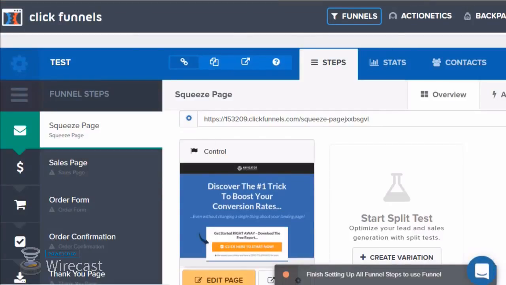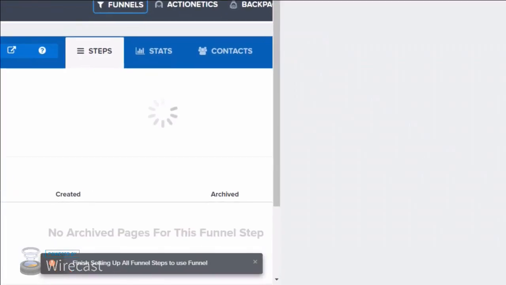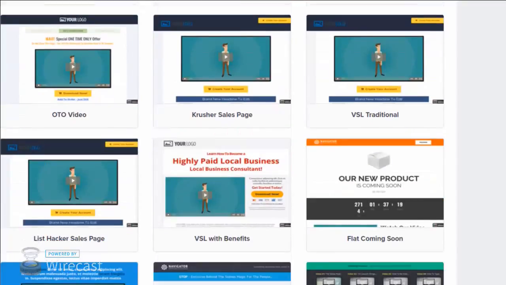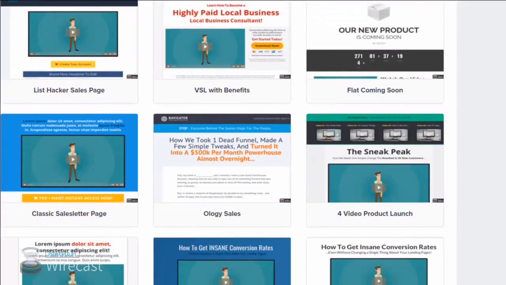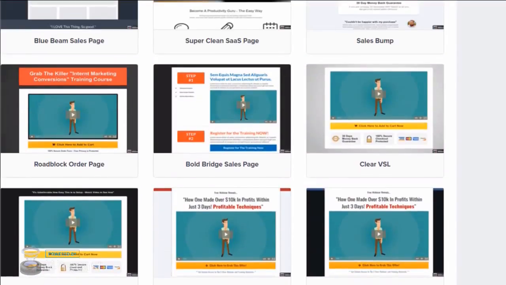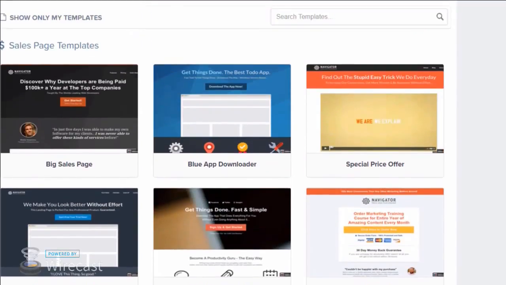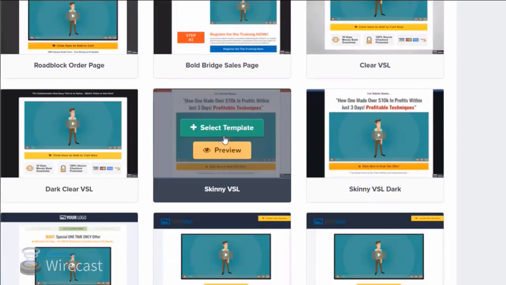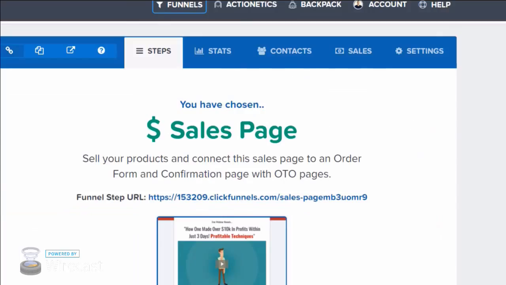Let's go to the sales pages. Once again, I'm going to maximize this so you can see some of the templates. And, you know, quite a few here. I always love the simple ones, okay? And so let's go with even something like this I love, or a VSL. Or let's do this one, okay?